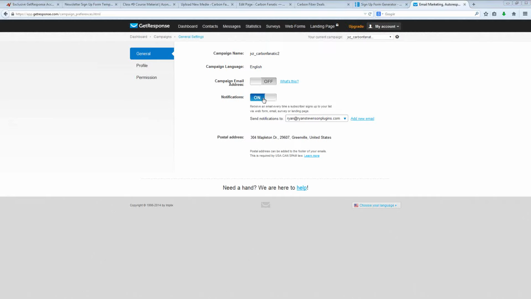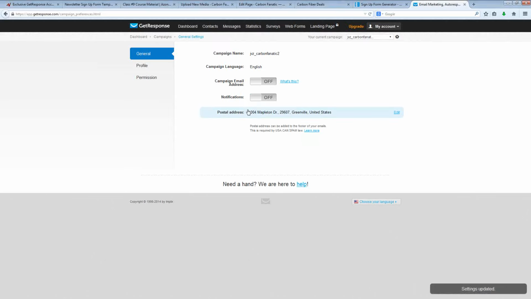First of all, you have notifications, just like on Aweber, where somebody joins your list and you want to get an email notification of that happening. You can either leave these on or simply disable them here. Your postal address is also required here to follow the CAN-SPAM law.